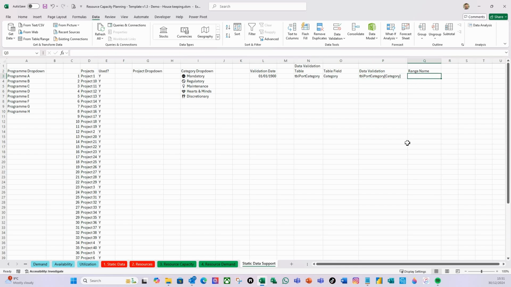And then what I'm going to do is give this a named range. So in here, which is the name box, I'm going to select it. I'm going to do a lowercase r for range and call this category. So that's a named range. By doing that, I'm going to hit return. And I've just given that cell a named range now.